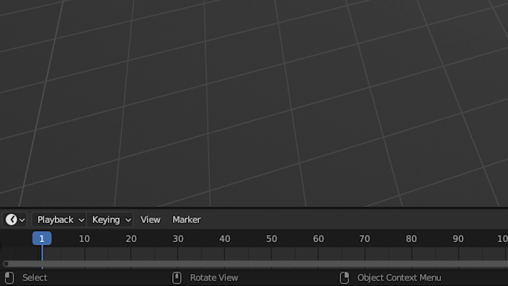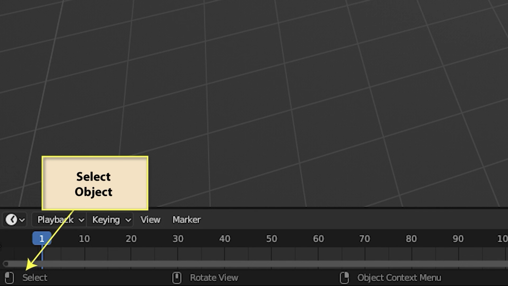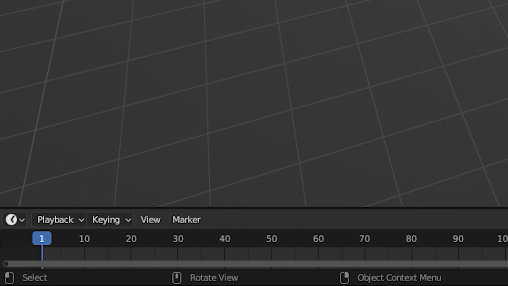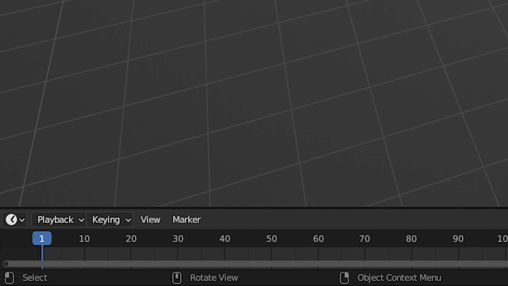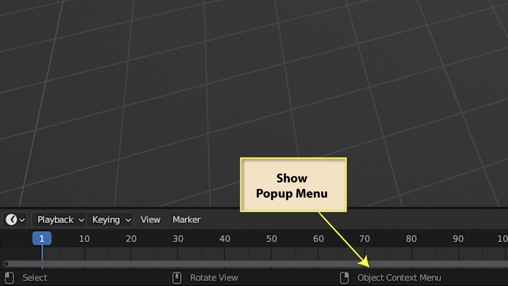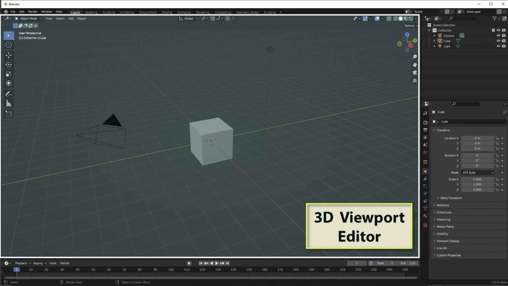Currently, the options showing are: press the left mouse button to select the object under the mouse pointer. Hold down the middle mouse button and drag to circle around the scene in the 3D viewport. Press the right mouse button to activate a pop-up menu. The final area of the Blender window is the 3D viewport editor. But, since there's a lot to say about this section, we'll leave that to the next two videos.